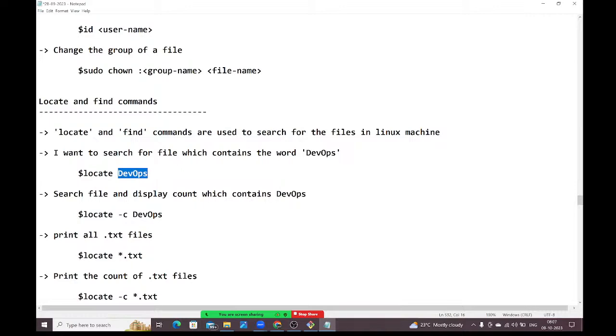Now here, search files and display the count, guys. It will search in how many files the word DevOps is available and print the count. -c stands for count. Next, print all .txt files in the present working directory. It will search and print those file names. If you want the count, it will count and print the count of all .txt files. So these are the commands we will have.